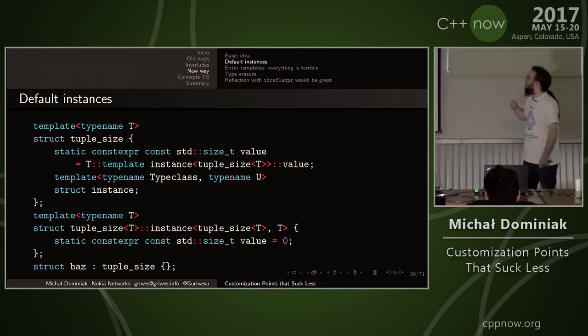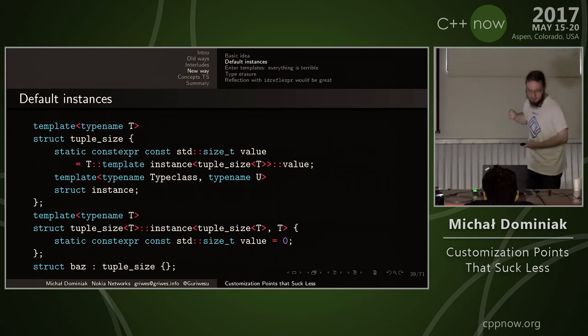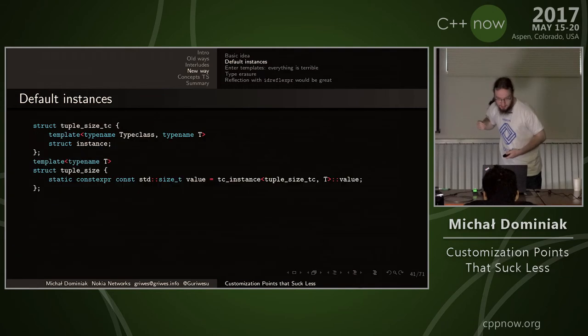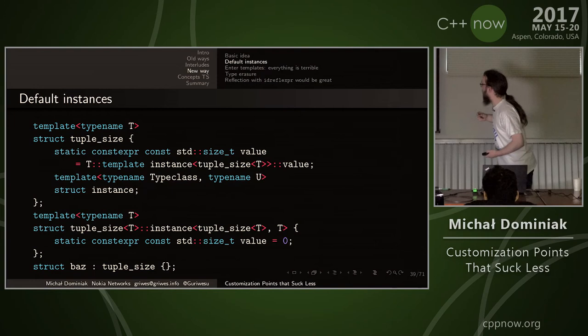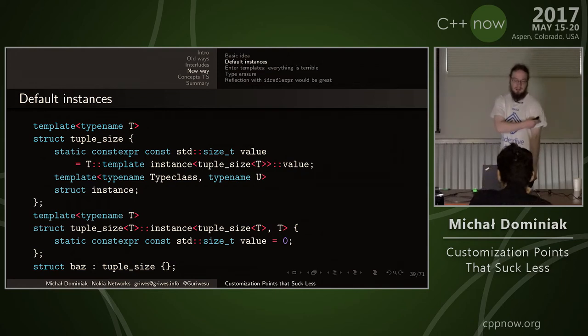Oh, sorry, yes. This slide is wrong, the last line. It should look something like this slide. I made a silly mistake. In the instance, the bottom instance takes tuple size T and T, and the top one is tuple size T. To clarify Vittorio's problem: the template type name class, type name type class, type name use struct instance should be in a separate struct that is not a template, and that struct should be used as the argument to everything. Yes, I'm wrong on the slide.